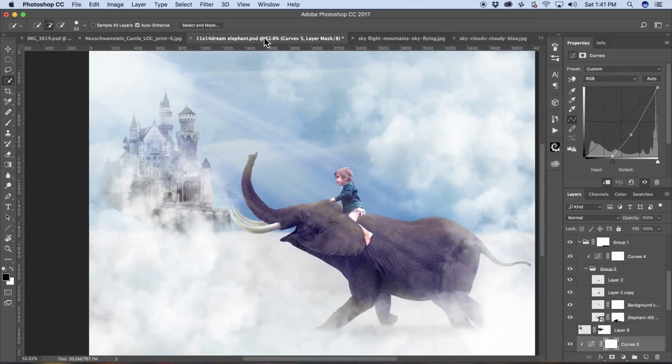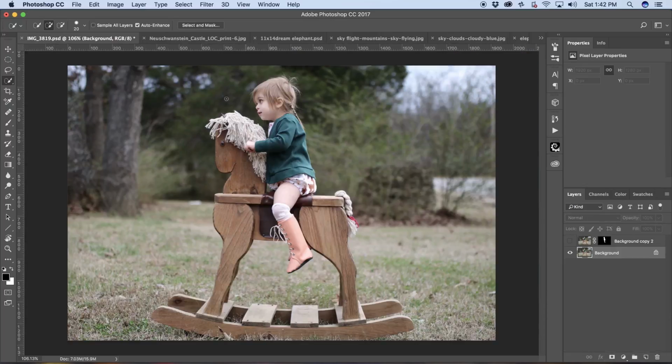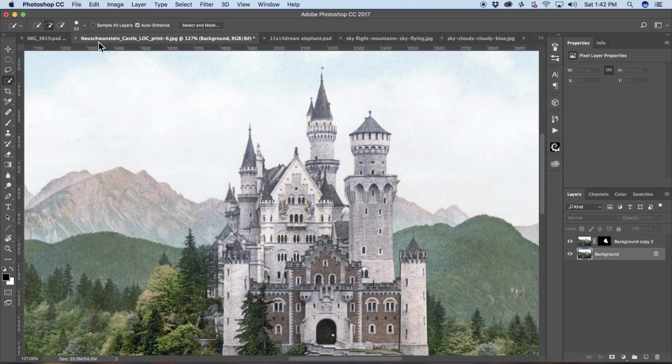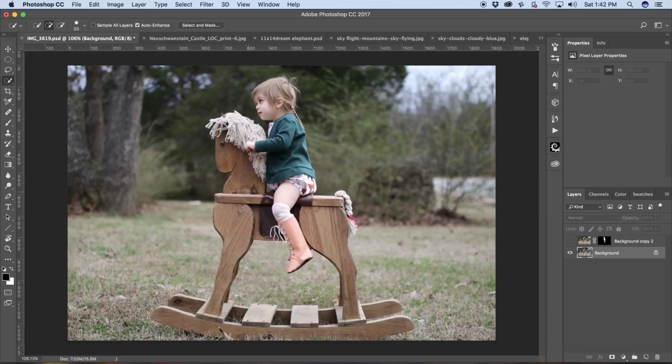Hey, this is Paul Payton with Focal Splash, and in this tutorial I'm going to show you how to make a difficult selection and cut something out in Photoshop. We're working on this composite, and we're going to cut this girl out, we're going to cut this castle out, and we're going to use them in the composite.